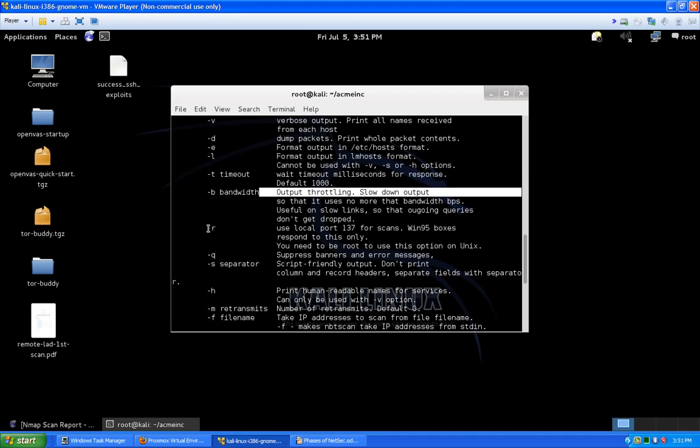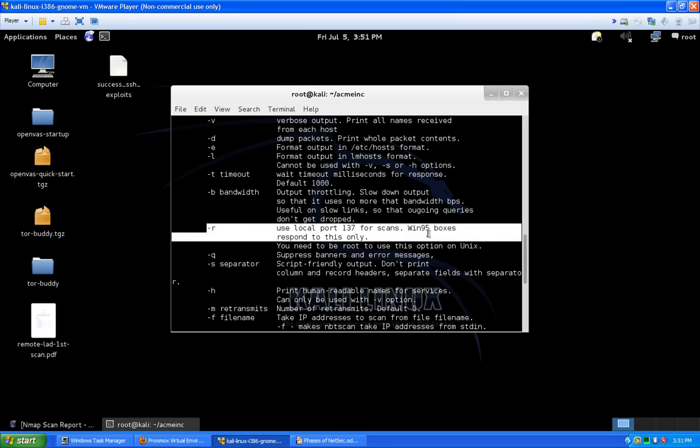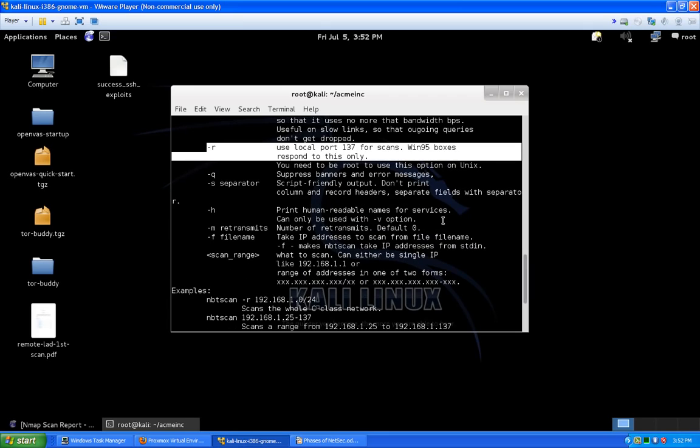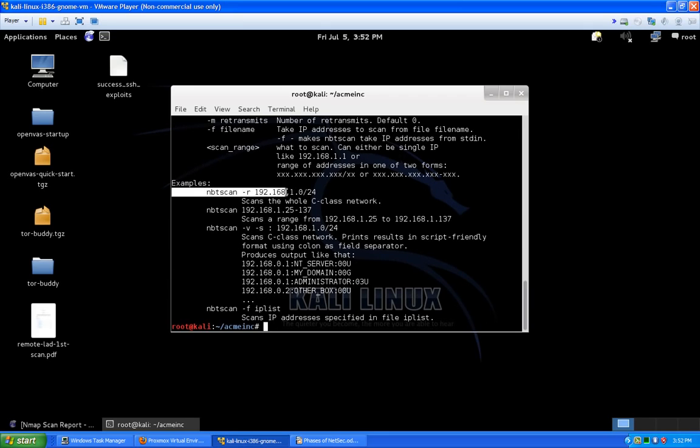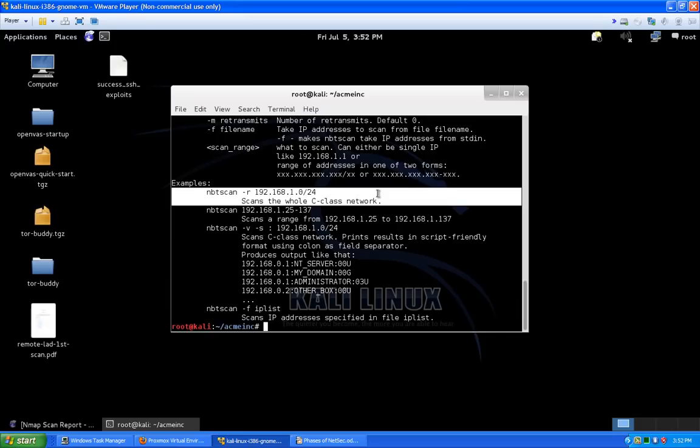What we're really going to be focused on here is the -r switch. But if you read the description here, it says use local port 137 for scans, Win95 boxes respond to this only. That's not exactly true. The reason being is because Windows XP, Windows 7, Windows Server 2003, Windows Server 2008, anything that uses NetBIOS will respond to this. So maybe this was written a long time ago and maybe they made a mistake, who knows. But in my testing, I know that that actually works, right? You can see some examples down here towards the bottom, and this is the example we're going to be using here, which scans a whole Class C subnet, or Class C network in this case. If you had a Class B or something like that, obviously it's going to go against that, whatever IP address you put in.